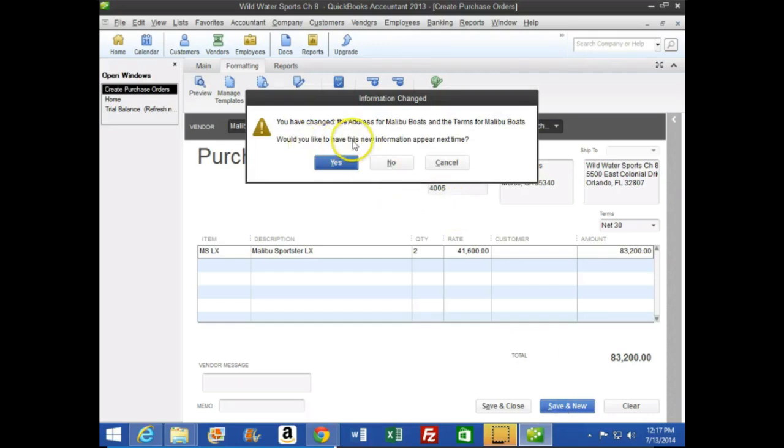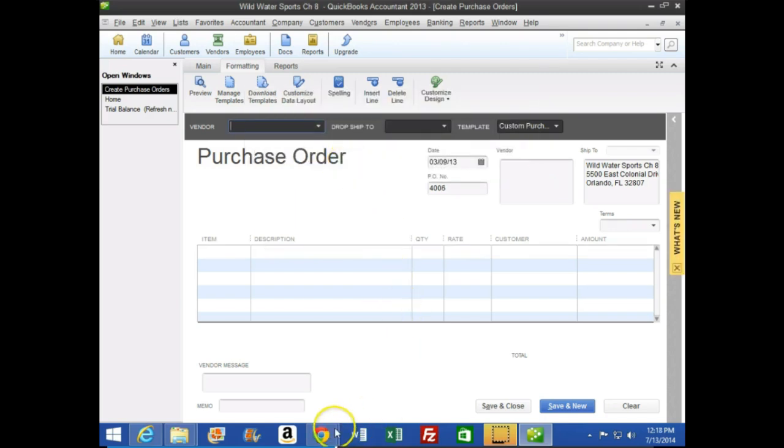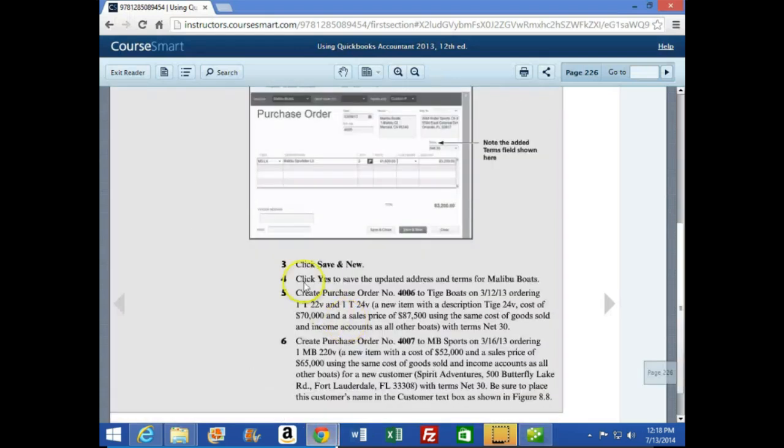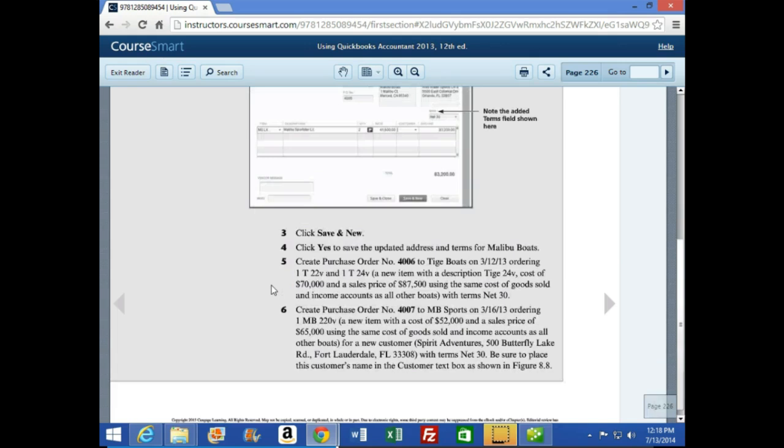And you have changed the address, and I'm going to say yes. And then let's go back to our book. We hit save and new, number 3. Number 4 says click yes to save updated address. We did that. Number 5 says create purchase order number 4006 to Teague Boat on 3/12, ordering a T22V and a T24, a new item with the description. So this will be a new item we'll have to add when we put that in there.